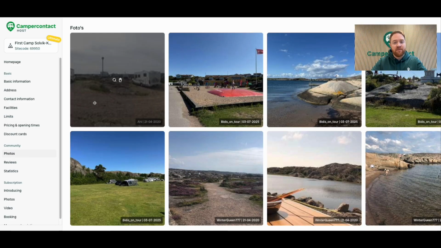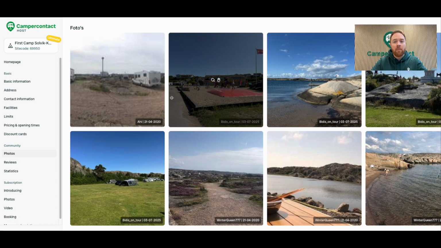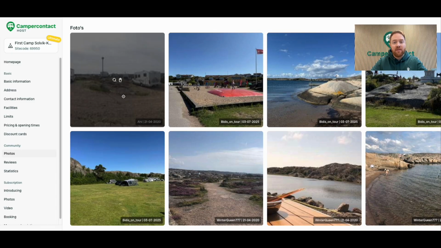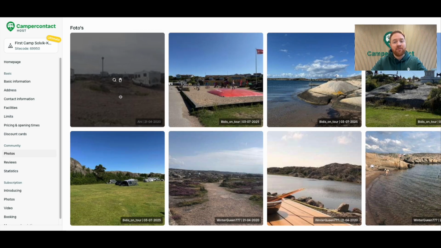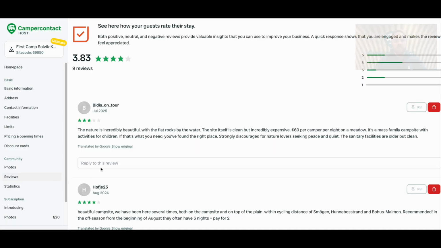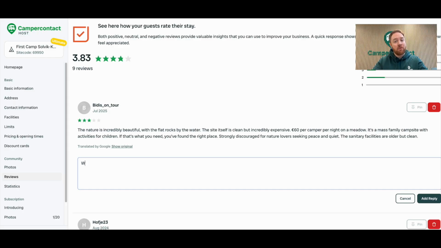The community photos. This section shows off pictures uploaded by the motorhome community. These are authentic images given by campers that give a real impression of the campsite from a visitor's perspective. You can also respond to reviews, allowing you to thank guests, clarify feedback, and show that you're actively involved and welcoming. You can also pin your top reviews by clicking on the pin button.